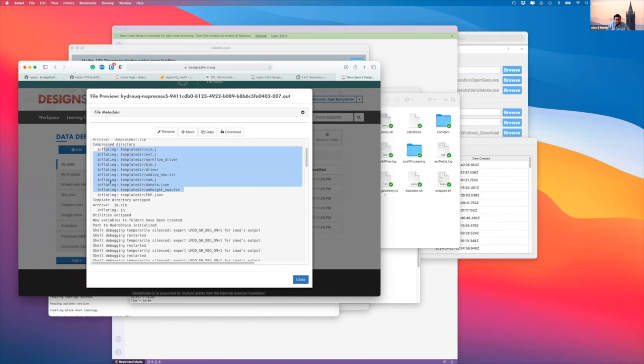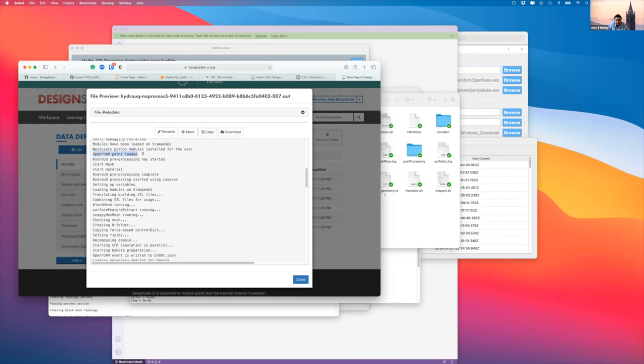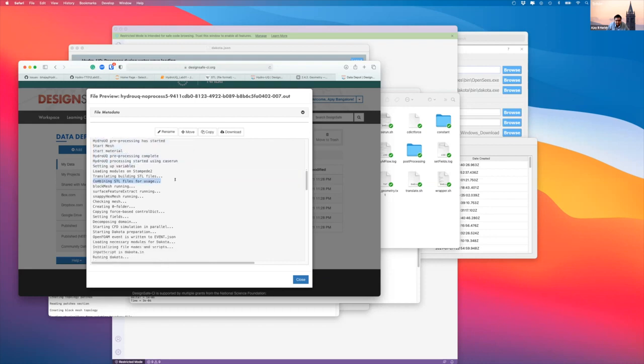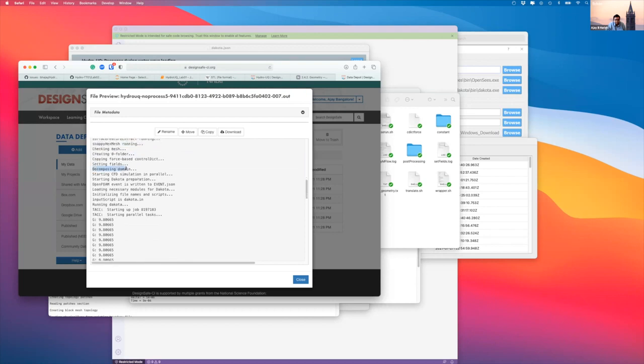So it's unzipped, and then it starts to read all the variables and does a lot of things. For example, OpenFOAM path is loaded, pre-processing starts the mesh, starts material pre-processing, sets up variables. Then we are combining the STL files that were created, blockMesh is running, surfaceFeatureExtract, snappyHexMesh. So we are creating a zero folder here and decomposing the domain and finally starting the CFD simulation in parallel. Then once the CFD simulation is done, it starts Dakota and OpenFOAM.